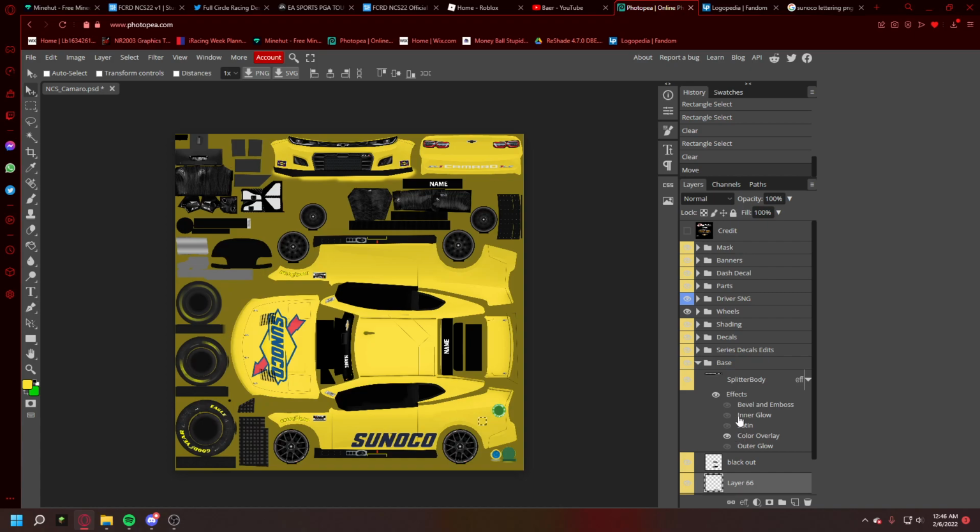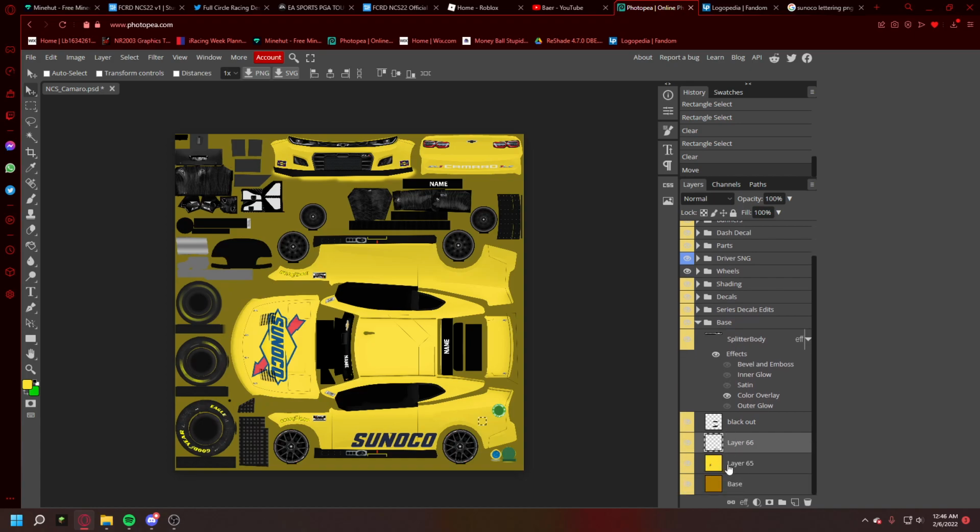Now, I will say one thing. For folders, I like them, but sometimes you don't know where your logos are. Like my Sunoco logo, I don't even know where it's at. Oh, never mind. Wait. I didn't even color the base. I thought I had the base selected. That's my bad. We'll color the base too.